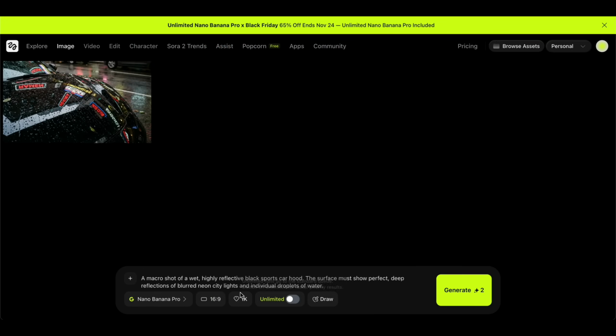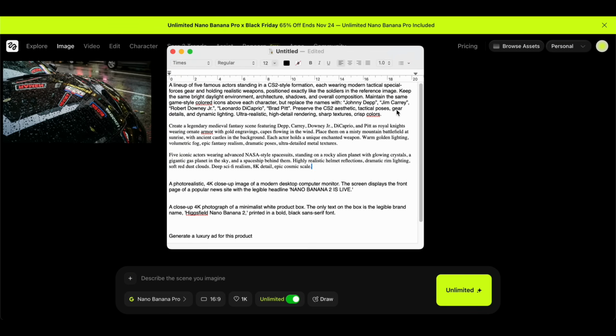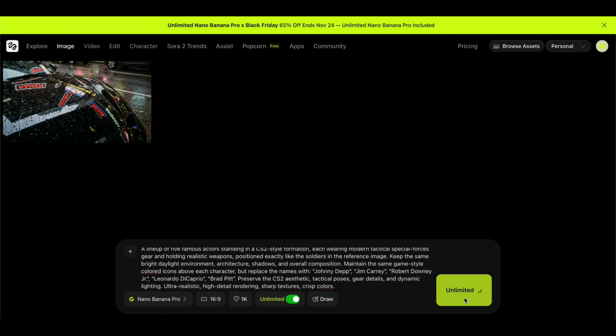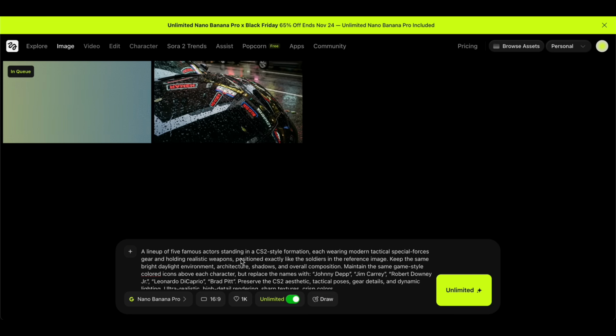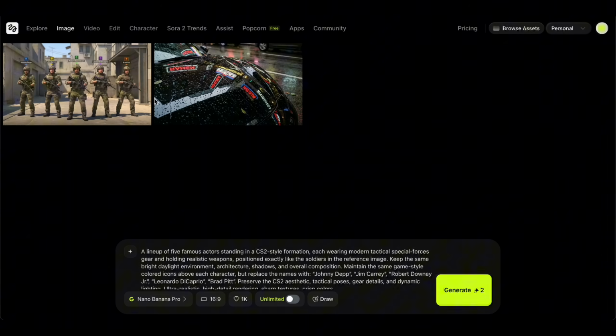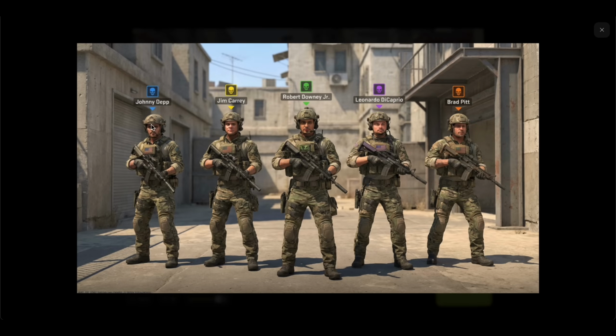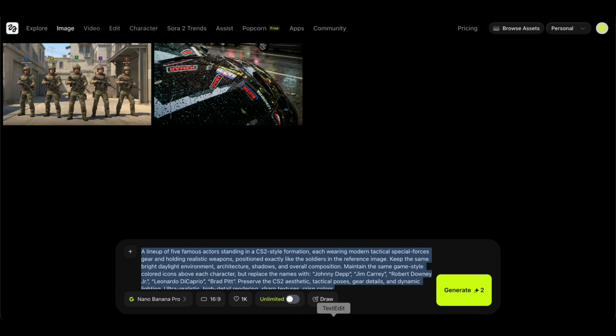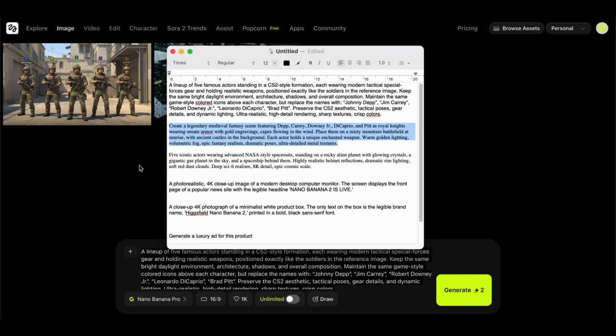Now let's try generating some images using prompts with famous actors. Wow, look at this. Unlike the previous versions, Nano Banana now allows you to directly mention the name of a character or even the style of a cartoon to generate accurate, high-quality images. So let's try generating a few more images using prompts with famous actors.